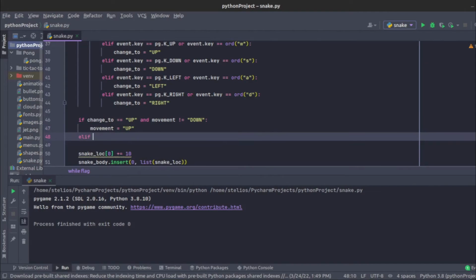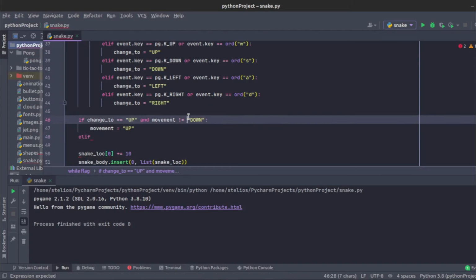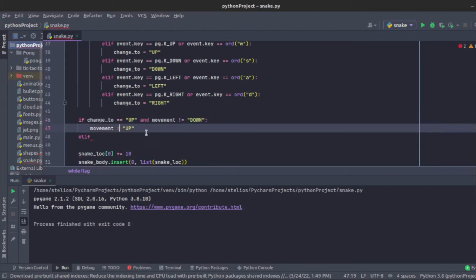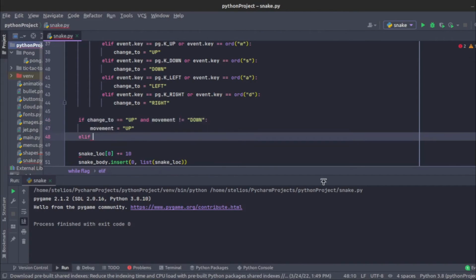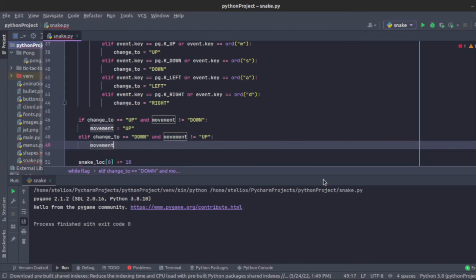So now we're just taking a case against the possibility of wanting to move upwards, but we're already moving downwards, so we can't allow that to happen. So we have to check for this kind of thing. So if change to now is equal to down and our movement is not equal to up, then we can allow the movement to shift to down.